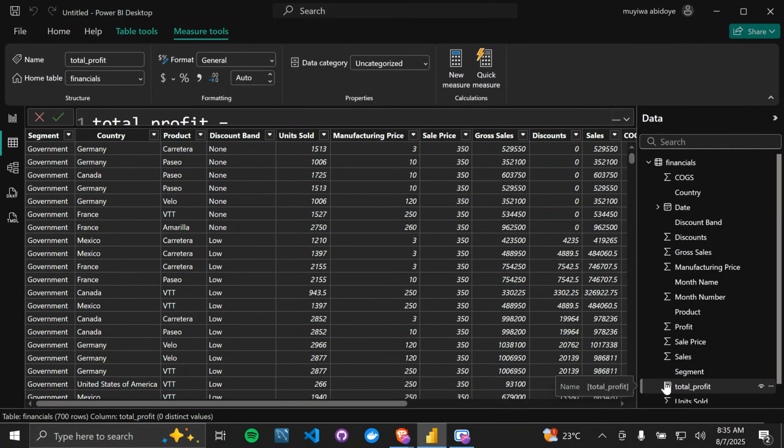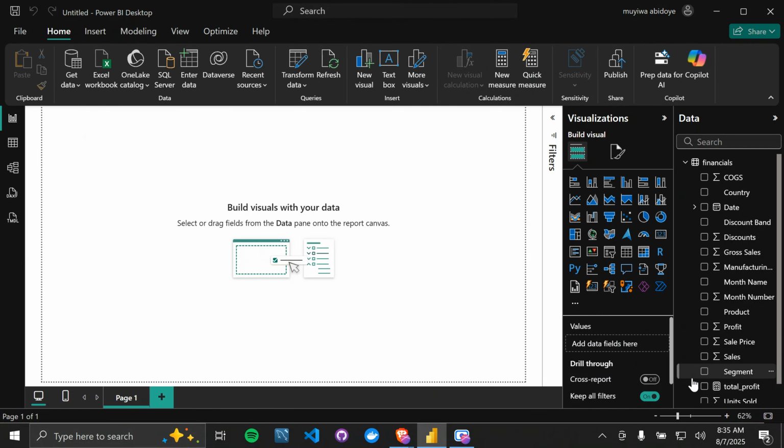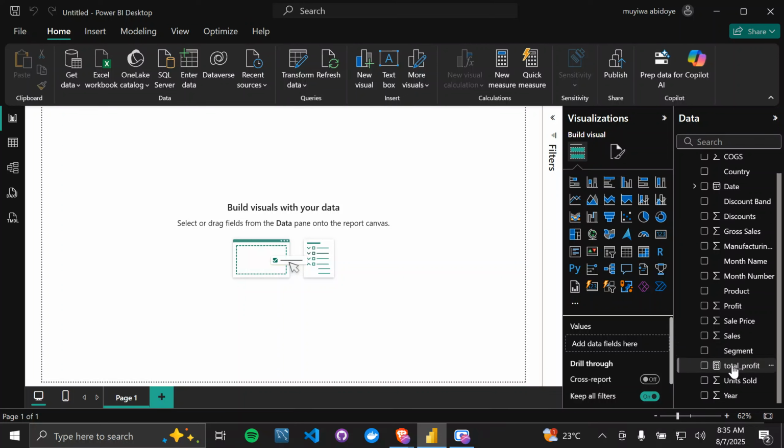So whenever you see something that looks like this calculator sign, that's Power BI's way of telling you that this is a DAX. And now a measure DAX, I told you earlier that a measure DAX returns only a single value. So it means if you check your table here, you're not going to find total profit. So we use measure DAX inside visuals really. Before we can actually see the output of a measure DAX, you must put it on a visual.